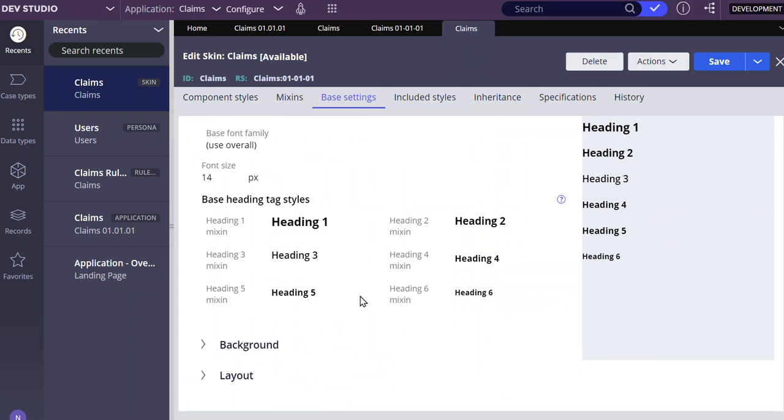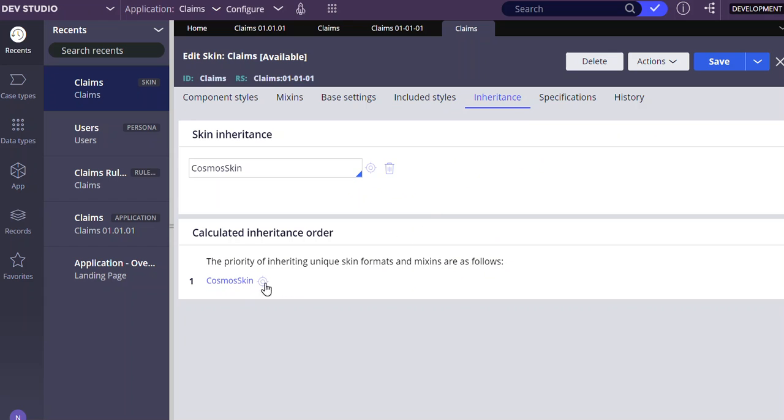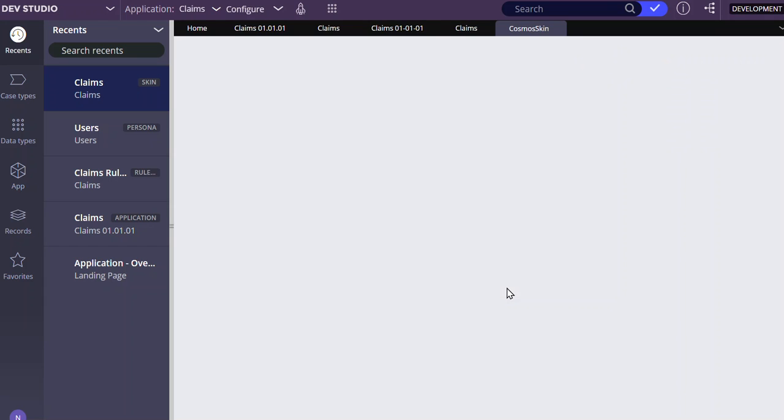You can go to base settings, mixins, inheritance tab to check the inheritance. You see, this is coming from Cosmos skin. Earlier it used to be PY end user skin in UIKit, but in theme Cosmos you will be inheriting from Cosmos skin.